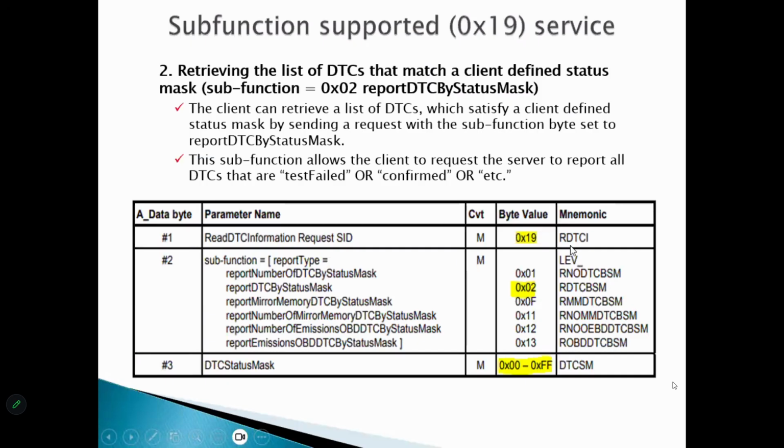So here, see, this is the request message. It will be of 3 bytes. Byte 1 will be the read DTC information request service ID, that is 19. The second byte will be the subfunction 02. So 02 is report DTC by status mask. Now the third byte is the DTC status mask. So what client defined status mask is requested? The third byte is that.